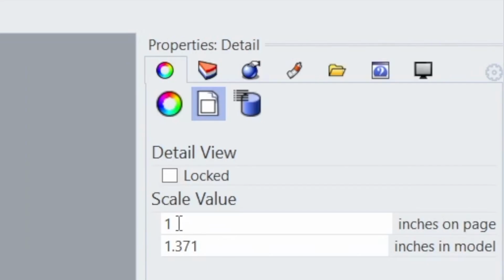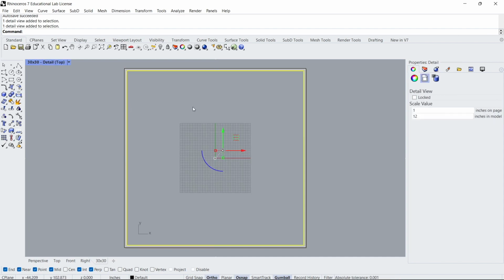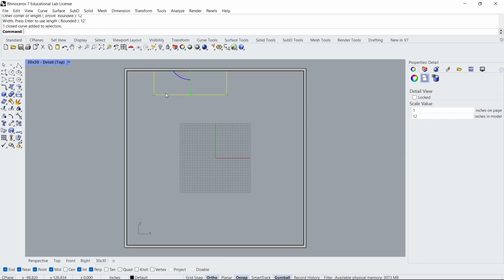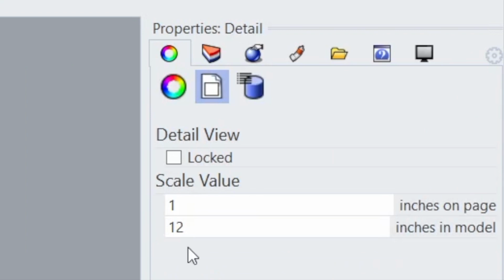For every 1 inch, you need to set it to 12 inches in model. What that means is when you draw 1 inch in paper space, it means it's 1 foot in the model space. If you activate this, to make sure it's correct, if I did 12 feet by 12 feet, you could see that I do have indeed a box right here. I kind of messed it up by zooming out, so I'll zoom back in. If I double click out of this, it is indeed still 1 to 12.